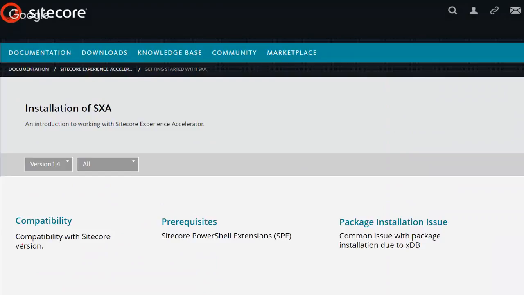The next agenda, we have the installation of the SXA. The installation of the SXA is relatively simple, like we do for any other module. We just download the module from the Sitecore portal, then we install that using the installation wizard in Sitecore. But we have to remember a few things if we are installing it. So what are they? Let's start with the compatibility with the Sitecore version.